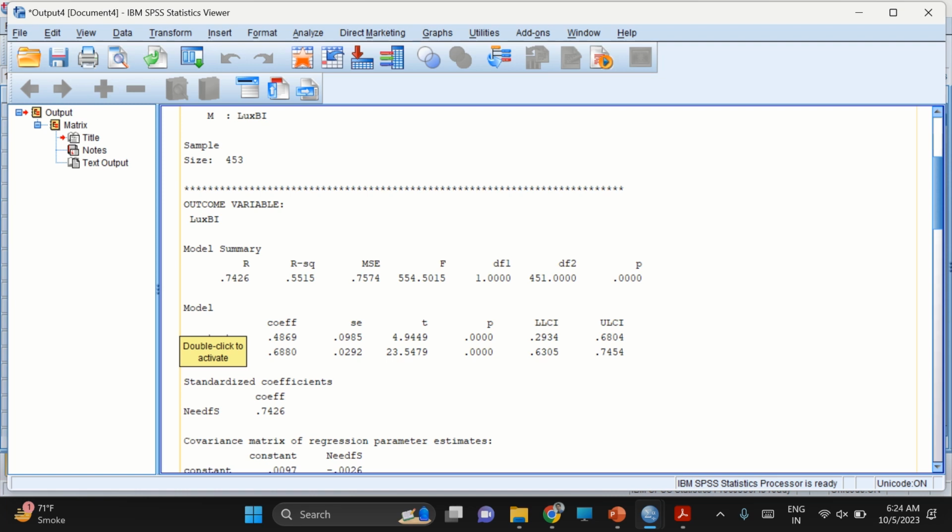So here you can see the F value with its P value, which is less than 0.05. The model is fit. R square is 55.15%. This is amazingly good, and this is the relationship that we can pick. So need for status is your IV. The coefficient value is 0.688, this is the standard error, the T value is 23.5479, so this is positive. The P value is less than 0.05, which means it is significant.